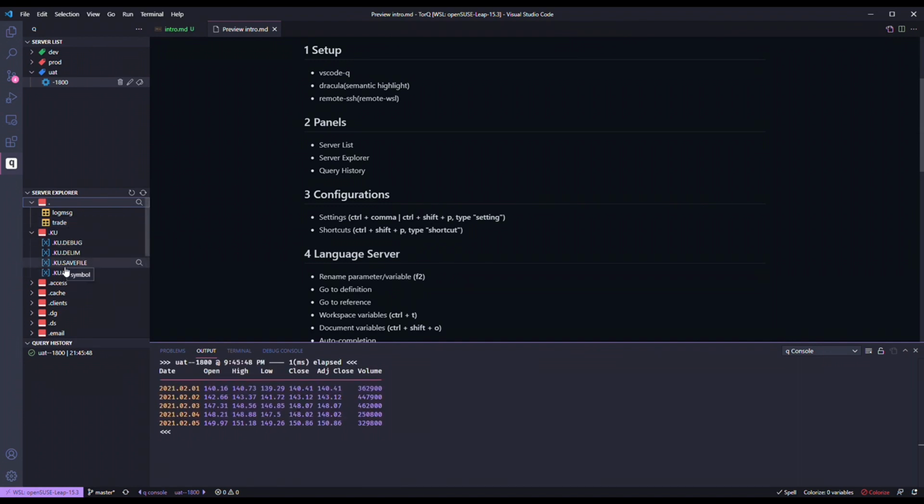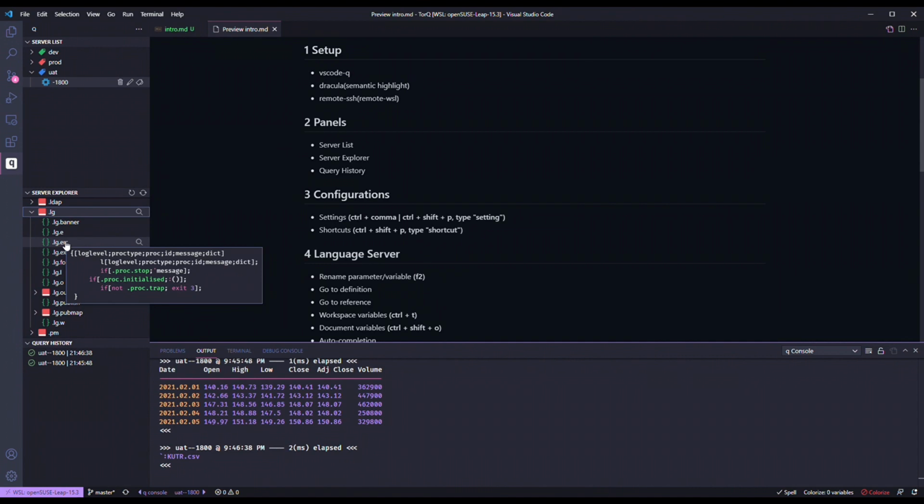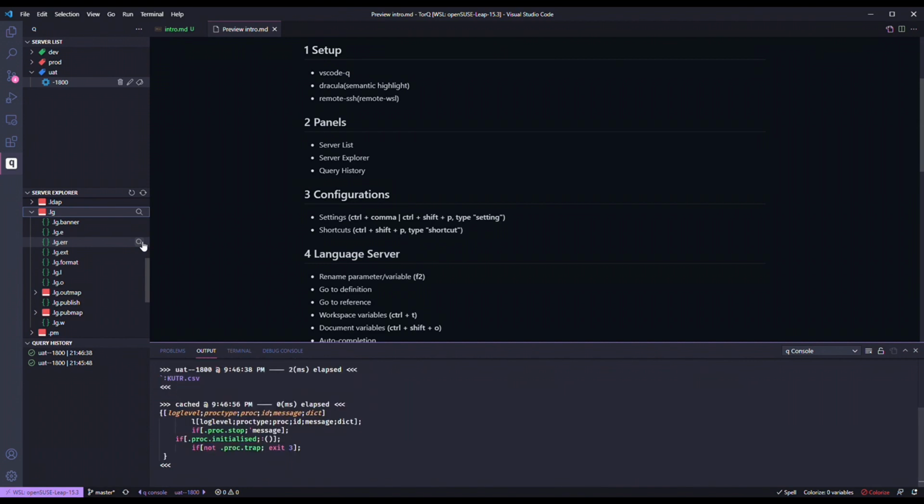This is a variable. You can hover over to check the type of this variable. It's a symbol. If you want to check the value of it, you can click preview button, and the value will show in output channel. This means function. You can hover over to check the definition of this function. You can also load this function into output channel by clicking preview button.